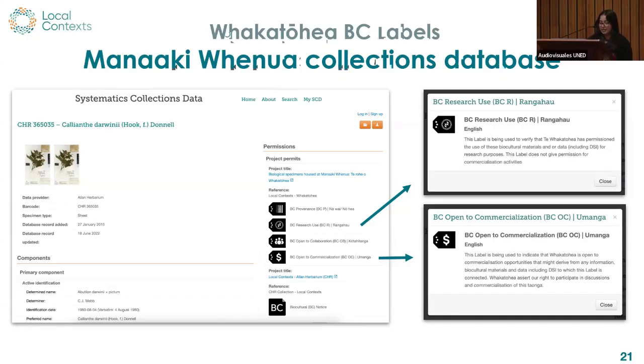Most of their samples are geolocated, and so they're able to identify the 1,400-plus specimens collected from, for example, the rohe, or lands, of Te Whakatohea, who have applied four labels: the BC Provenance, BC Research, BC Open to Collaboration, and BC Open to Commercialization. Te Whakatohea decided to apply these four labels across all of the specimens collected from their lands. With these labels, they're indicating that they want the provenance of their community recognized. They give permission for these biocultural materials and data to be used for research purposes, that they are open to future commercialization and collaboration, but also assert their rights to participate in discussions on future commercialization opportunities.